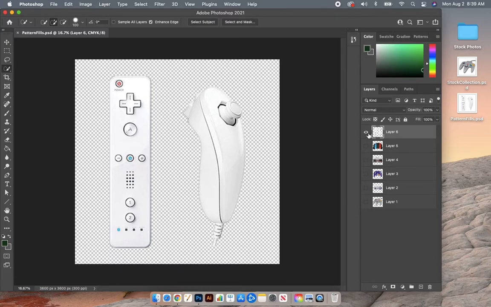Right now, I have my top layer selected, which is 6. You might be 7 or 8 depending on your images. I have every other one hidden by those eyeballs. It's very important for what we'll be doing.